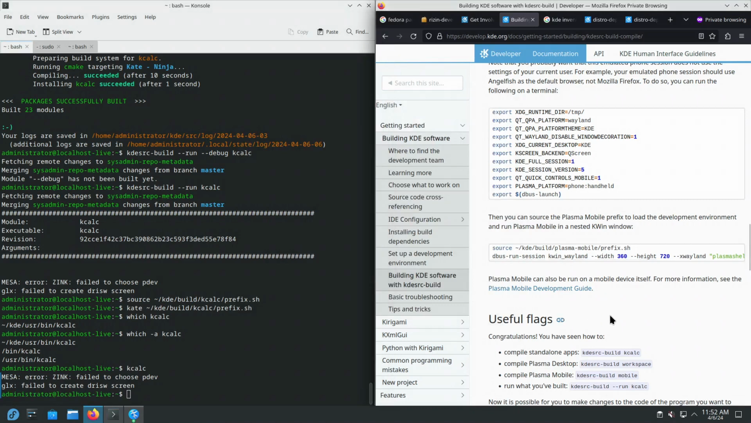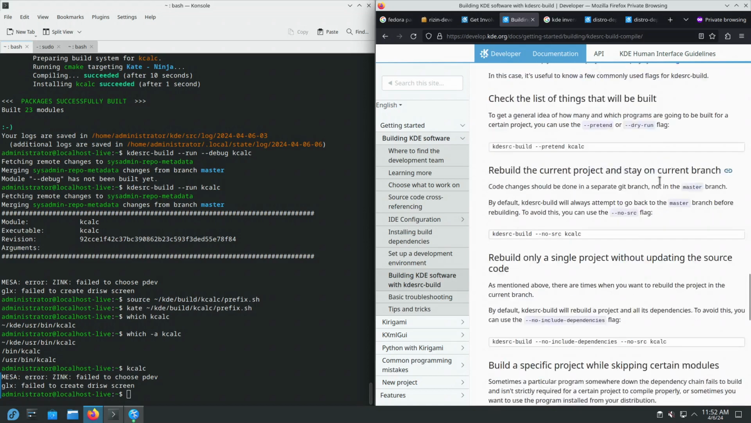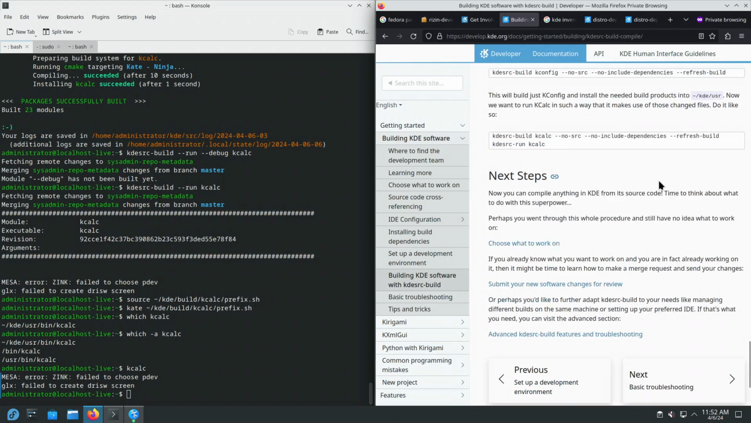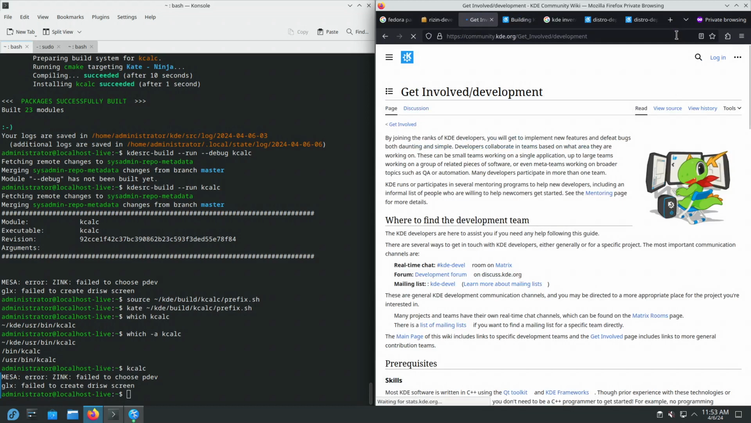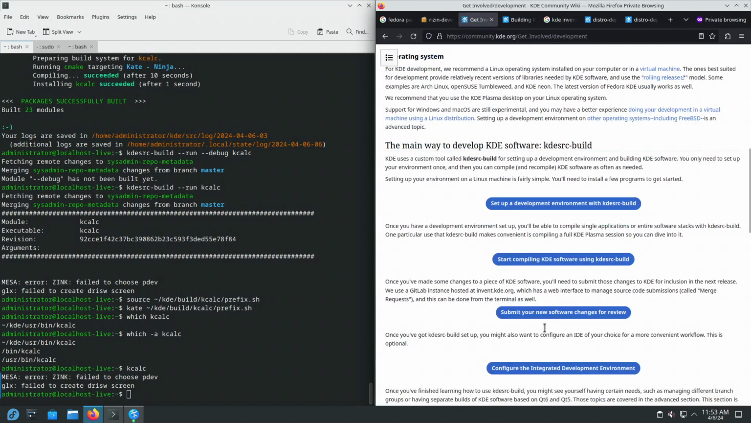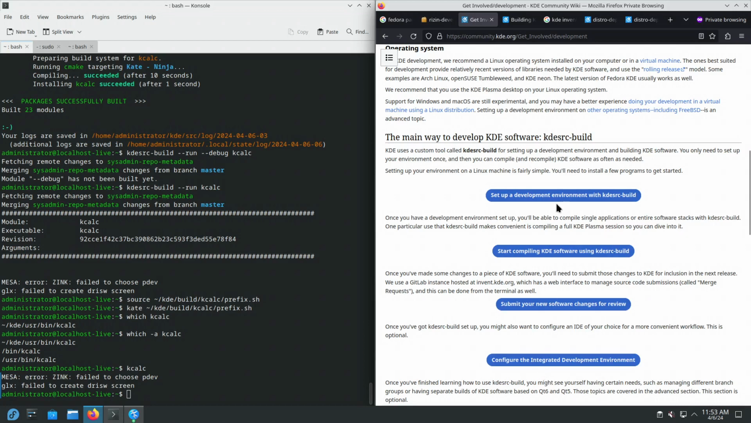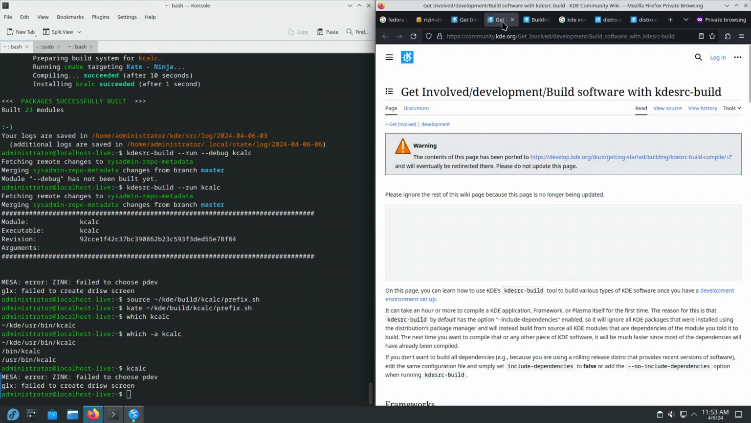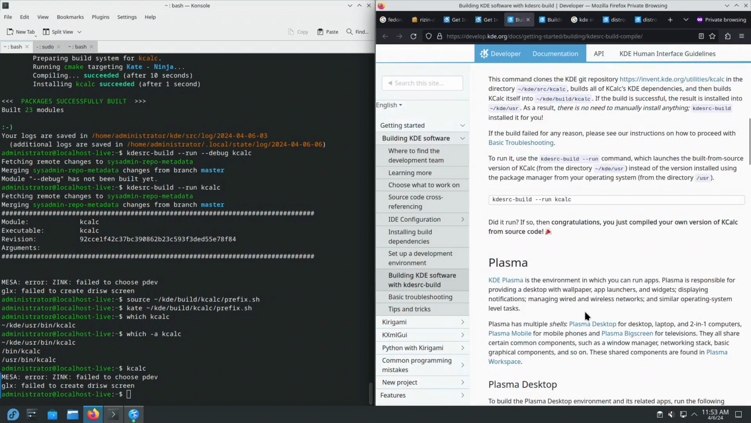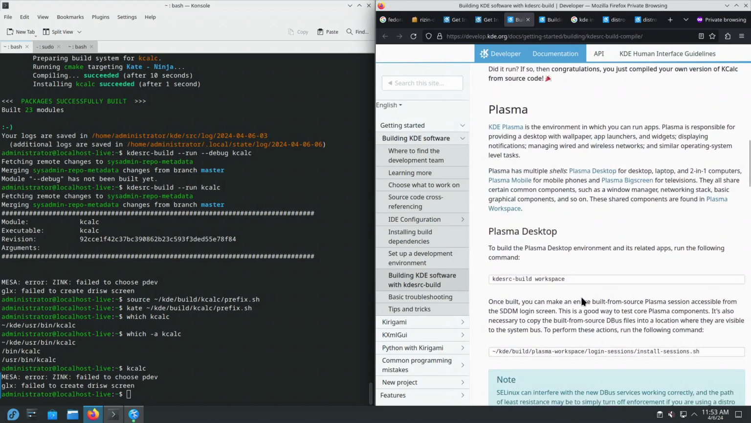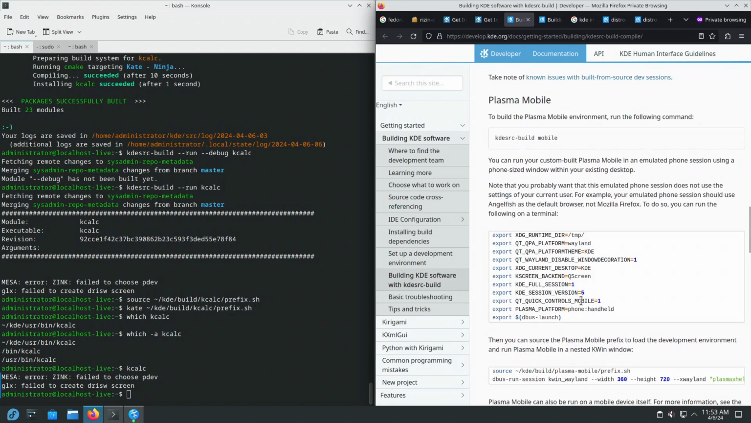Okay, so the first step is for you to know how to build most of the KDE Git repositories. The next step is for you to know how to use the integrated development environment, which I recommend, which is Qt Creator. So that's, where is it? Somewhere in here.